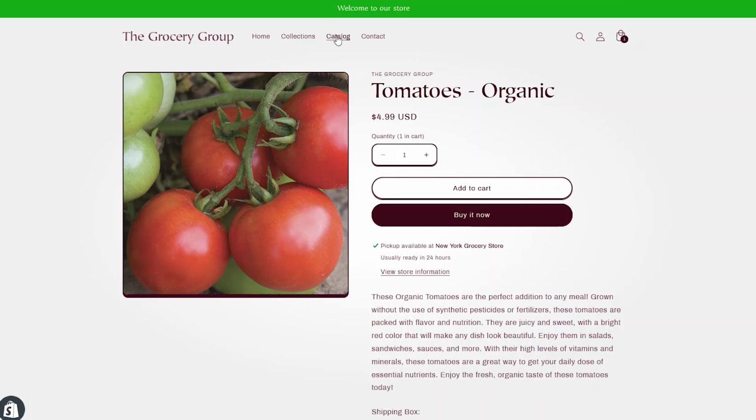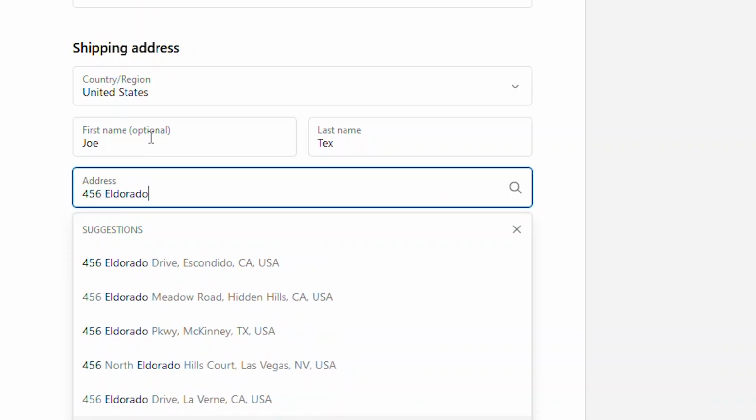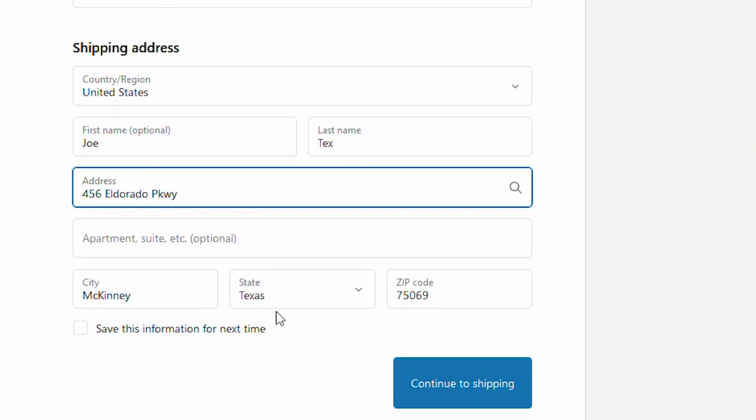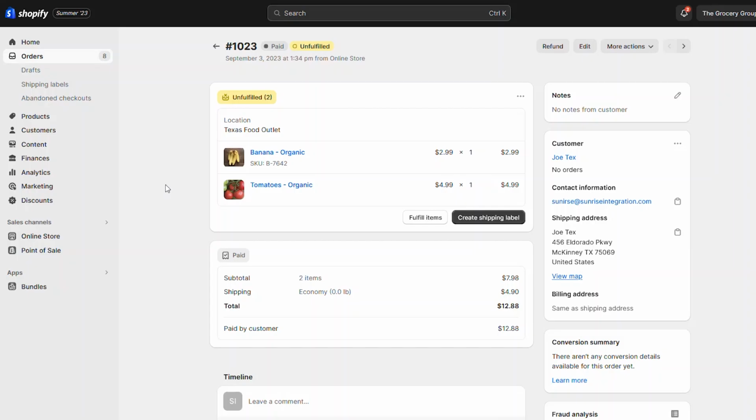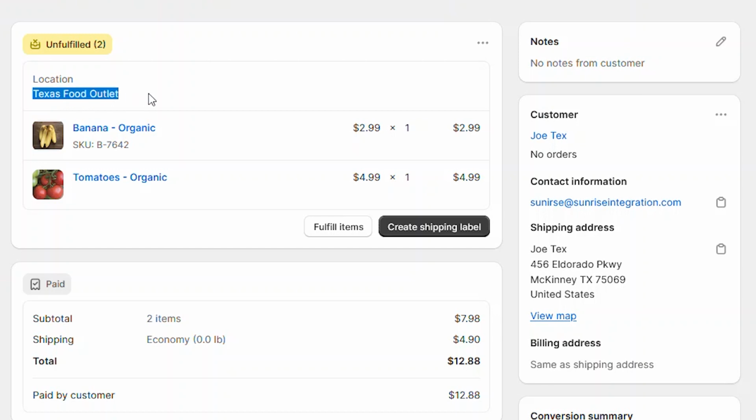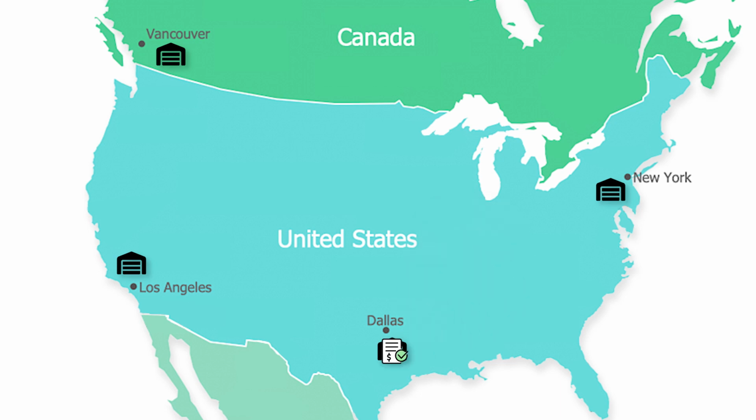Let's place another order. However, this time, we'll choose the shipping location in Texas. And once again, we'll let the order rules select the fulfillment location. When we return to the Shopify order administration, we can see that this time, the selected fulfillment location is the Texas warehouse and not Los Angeles, as in the previous order. Using the order's shipping address, Shopify was able to select the closest location, which was Texas.